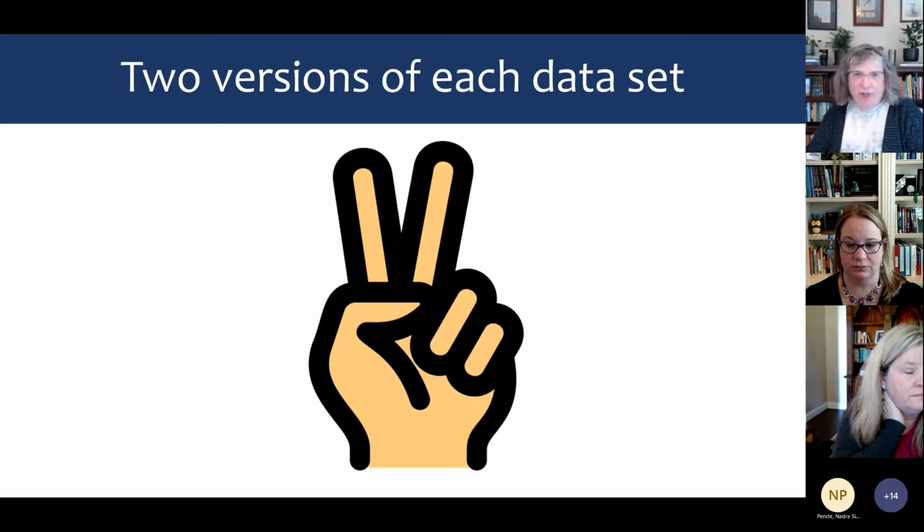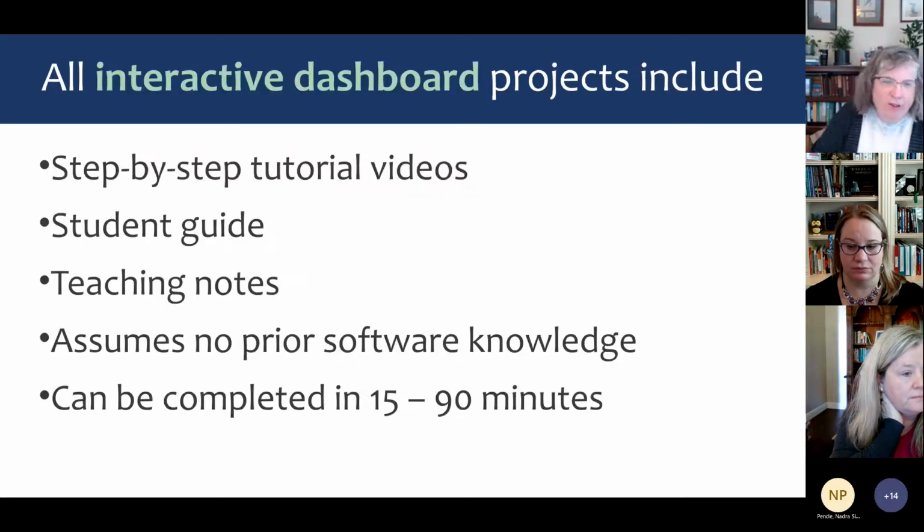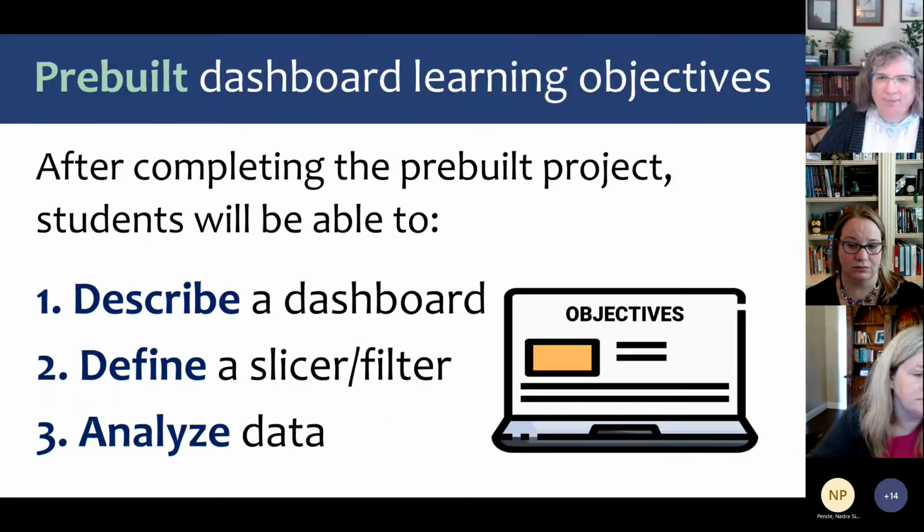There are 2 versions of each data set, A and B. They're just different numbers. All these projects that we're going to talk about include step-by-step tutorial videos, so they're completely turnkey. Student guide, teaching notes, they assume no prior software knowledge, and then they can be completed in anywhere from 15 minutes for the pre-built projects up to 90 minutes, maybe for the Excel constructing projects.